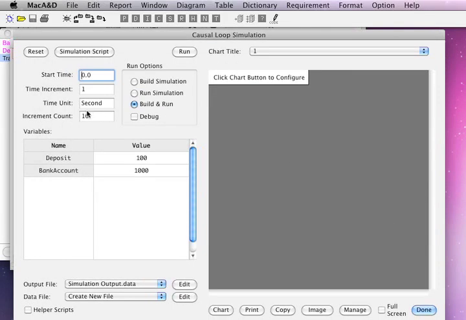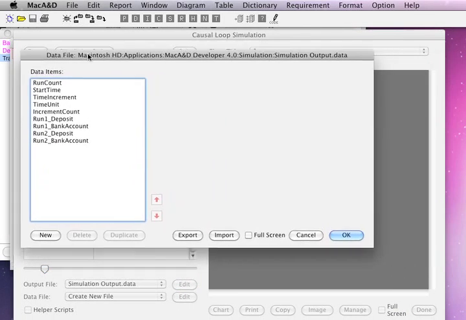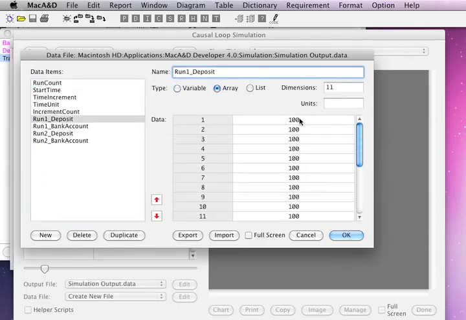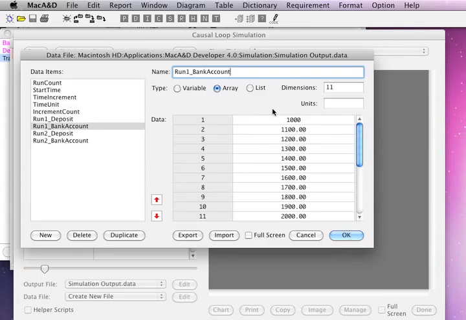Now let's do a second run, and in this case let's change the deposit value to $200. So we'll be making a $200 deposit during each run, and we'll run the simulation again, and let's look at the results. Now we see that there are two runs. The first run was a deposit of $100, and that was the result. The second run we did a deposit of $200 each increment, and that was the result.